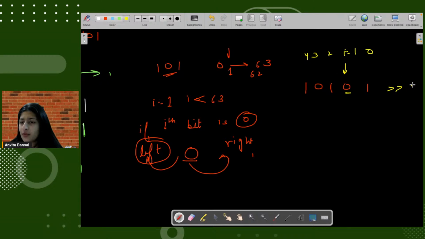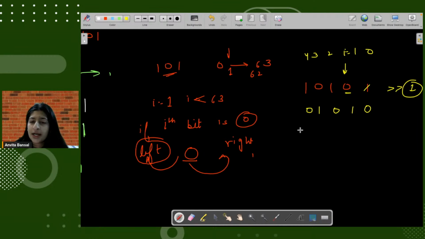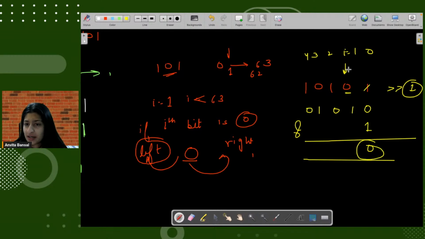So when I do a right shift of this number by 1, what am I going to get? You get rid of this 1. Your 0 will come here. You will get 1 here, 0 here, 1 here, and a 0 here. Now, next thing is you do a bitwise AND of this number with 1. So you get 0. That clearly indicates that the ith bit is 0.